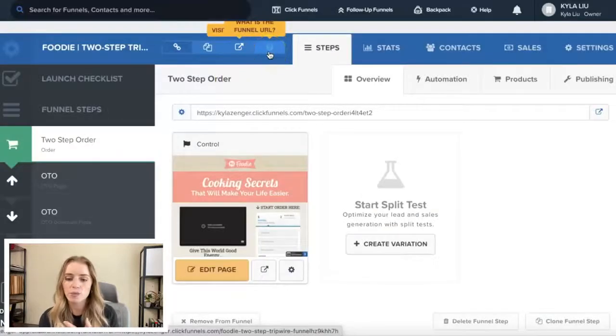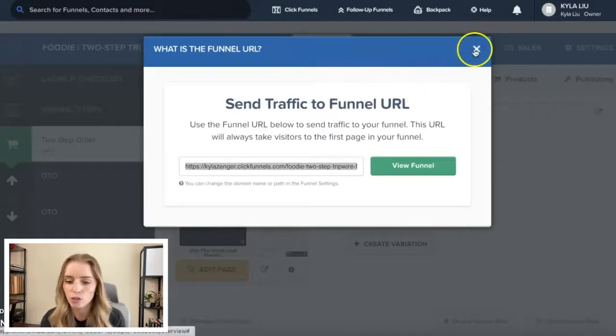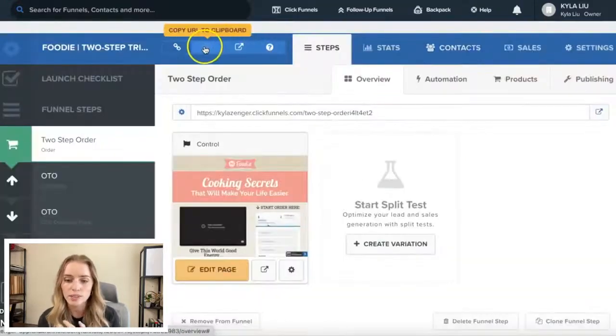And if you hover over this, what is the funnel URL? It will kind of give you a description there, send traffic to the funnel URL. So use the funnel URL below to send traffic to your funnel. This URL will always take visitors to the first page of your funnel. So that's what that link is here.